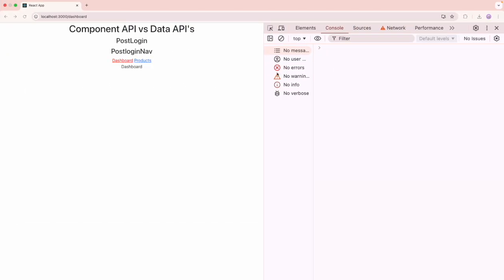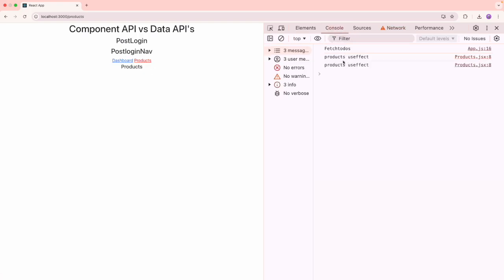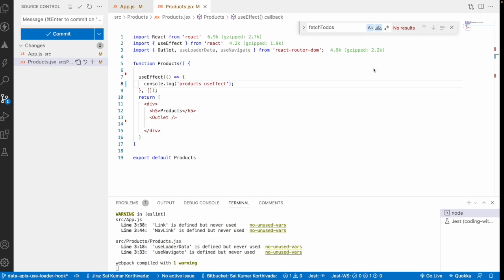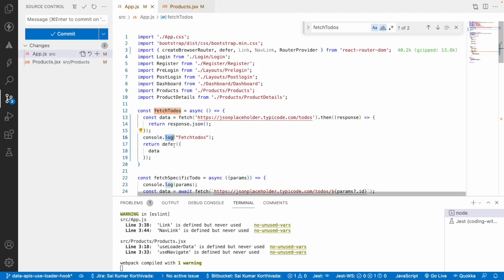So let me go here and click on products. Now you can see there will be a network call in the background, but by the time it completed, you got all the data. That's how it works. That means it is going in an asynchronous way. So whenever you don't want to wait for the completion of your API call in the loader, then you can use it directly by using defer.